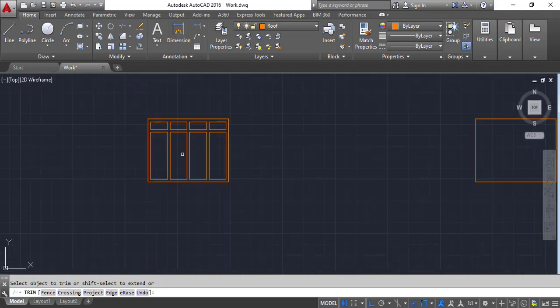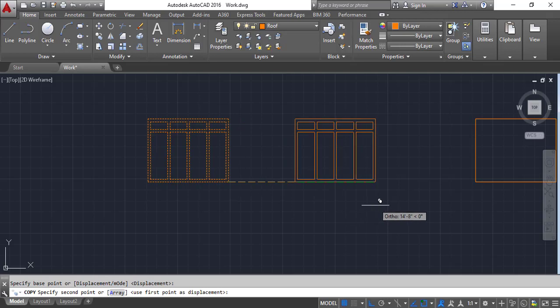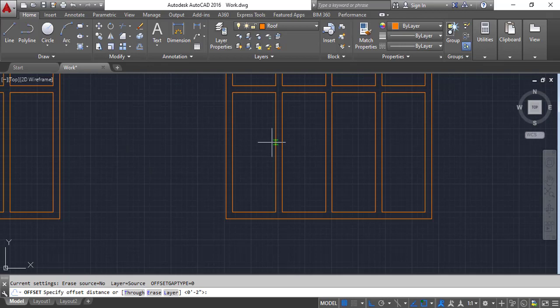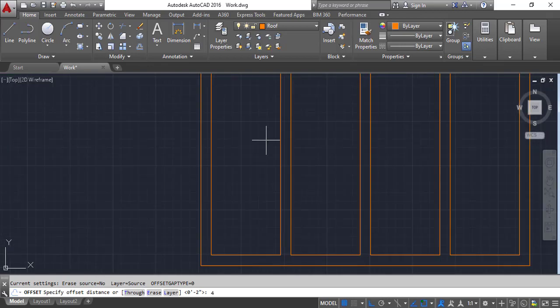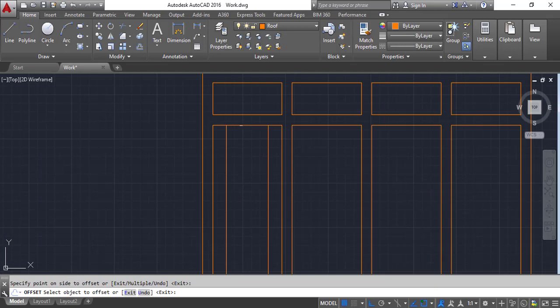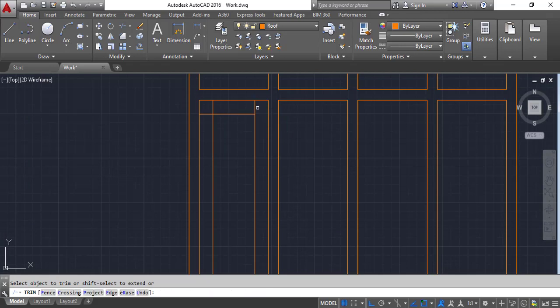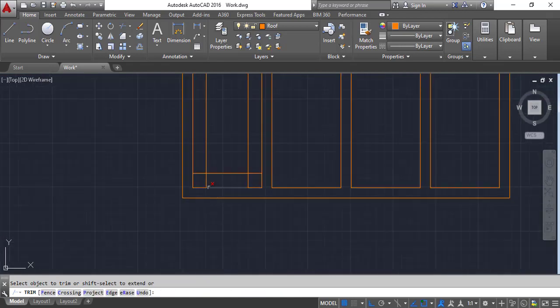Okay, my timber frame is okay, and I want to draw the window shutters. I'm going to keep the copy for this one, press enter. Here, I'm going to draw the window, offset, and press 4 inches, enter. And I want to make the trim, or you can make it chamfer.